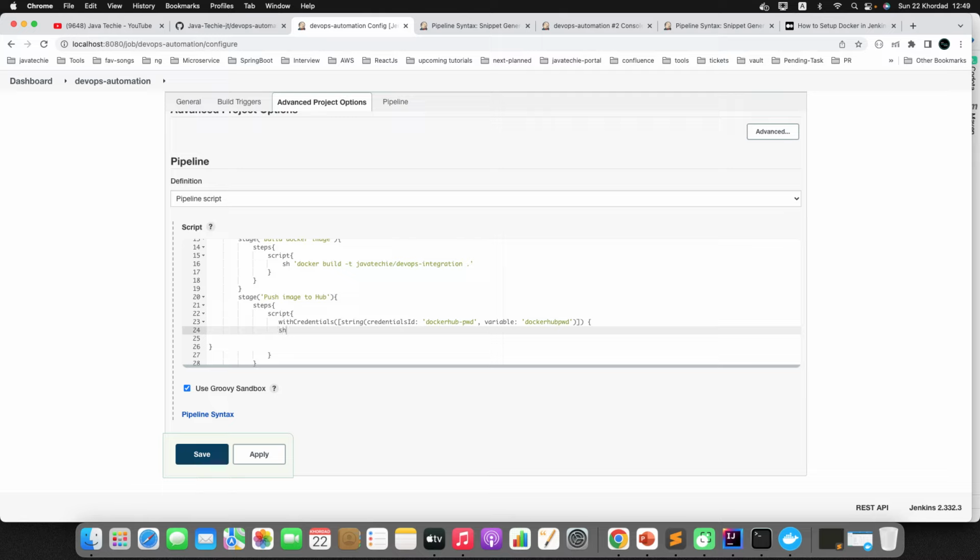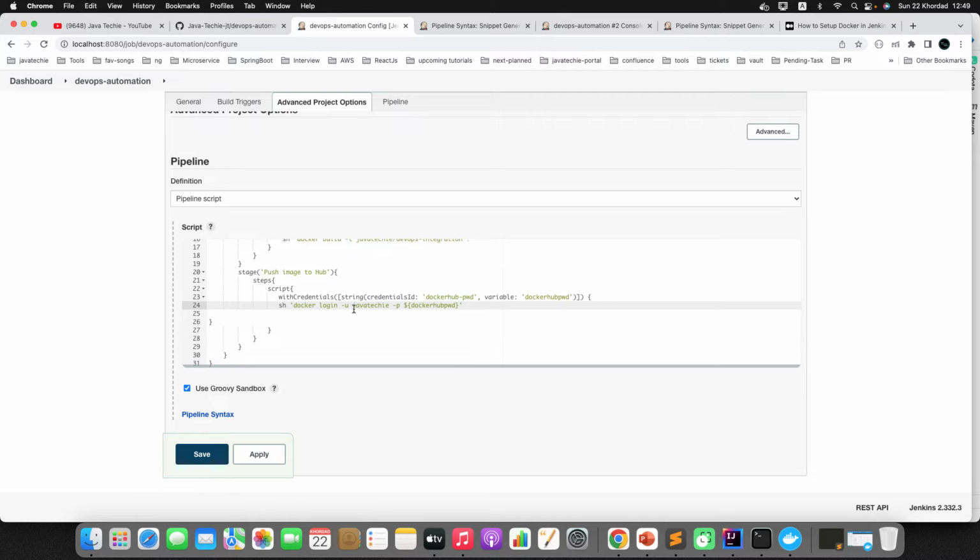Fine. Now I just need to define a command to login. Docker login hyphen username is nothing but Java techie, and hyphen password is nothing but what I mapped as a variable just now. How can I get that? I can get it from here. This is the variable name. I just want to map it dynamically. So you can see here docker login hyphen u is the username, the name of my user, then password.